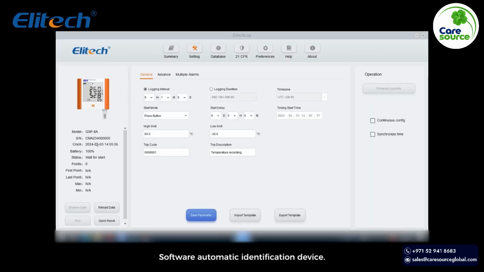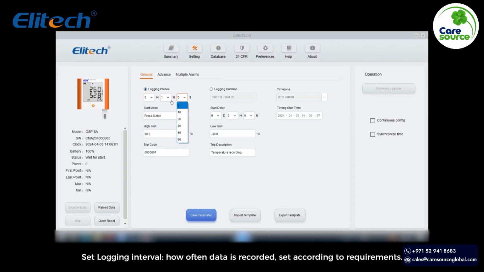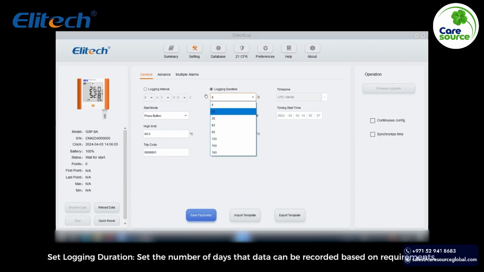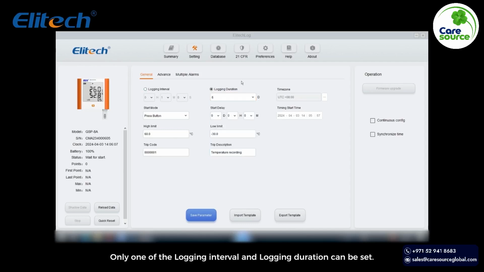The software automatically identifies the device. Click the setting button above. Enter the parameter setting page of the device. Set logging interval, how often data is recorded, according to requirements. Set logging duration, the number of days that data can be recorded, based on requirements. Only one of the logging interval and logging duration can be set.